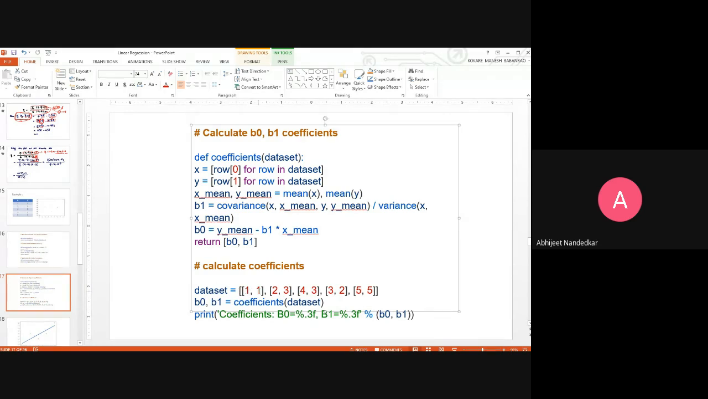Here I am just writing 1 1 2 3 4 3 3 2 5 5, these 5 samples, and 1, 2, 4, 3, 5. These are the x values of my input, and 1, 3, 3, 2, 5, that is y values. So these things are extracted over here.